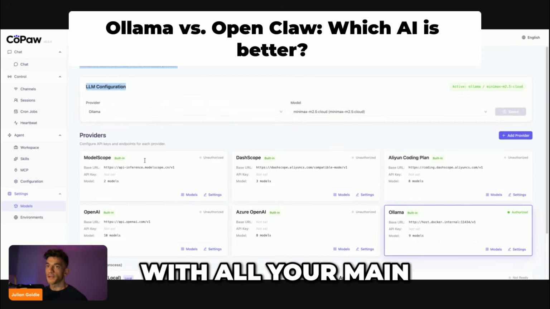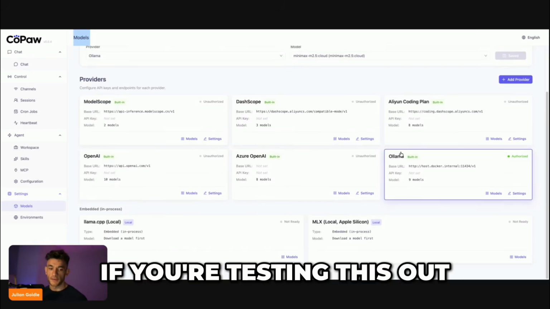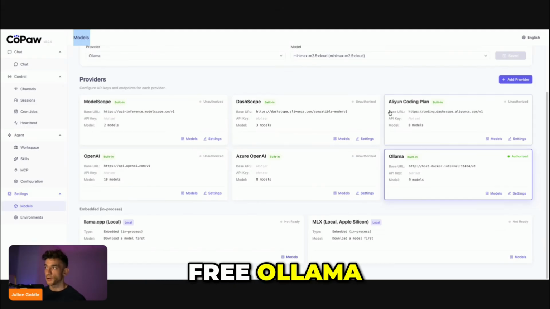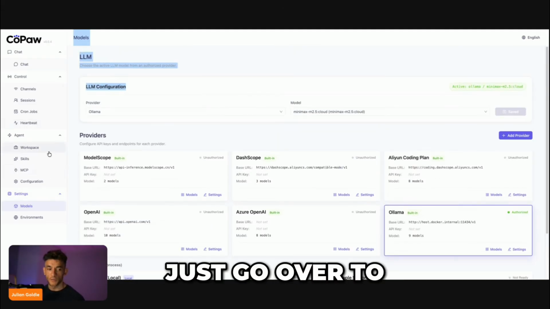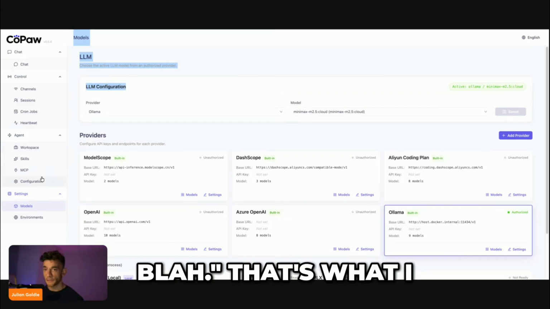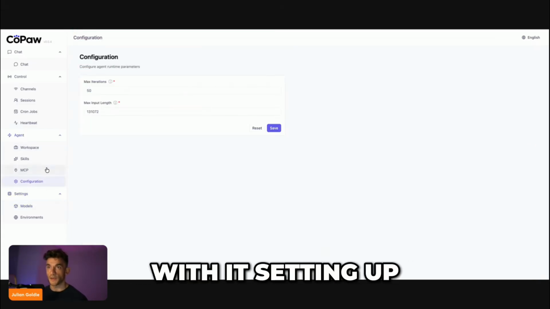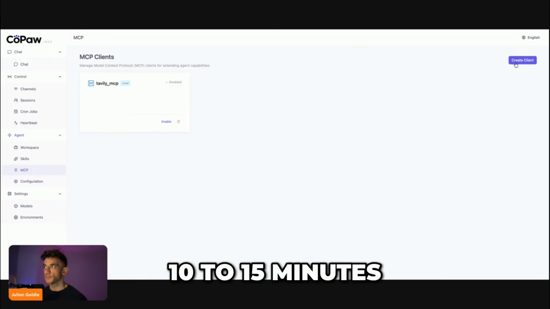You can run it with all your main sort of models, right? The main one I would probably focus on if I was you, if you're testing this out, is just using the free Ollama, as you can see over here. Any bugs or anything like that, just go over to Claude Code and say, can you help me fix this? Or this isn't working. That's what I did when I had a couple of problems with it setting up. But literally got it set within about, I would say, 10 to 15 minutes, and it was pretty simple.